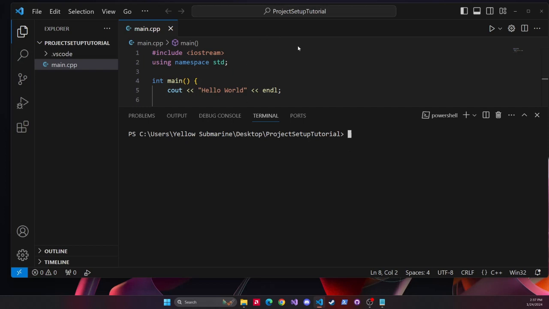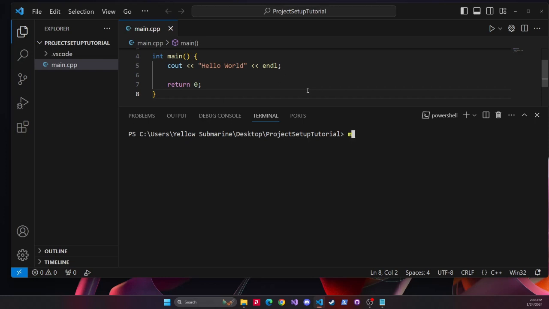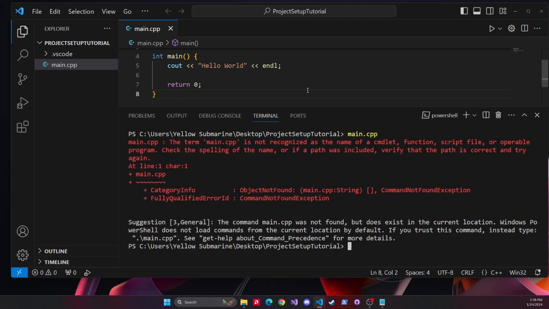So, what does that mean for us? Well, it means that any relative path we give is a local path. If I want to use main.cpp, I can type main.cpp. You'll notice there's a suggestion here: the command main.cpp was not found, but it exists in the current location. PowerShell does not load commands from the current location by default. So we can try ./main.cpp. But that doesn't actually do anything.